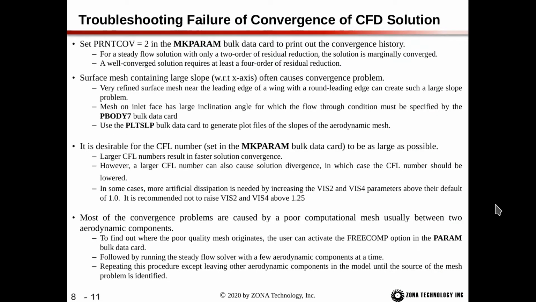And that leads us to a few troubleshooting ideas of how to troubleshoot failure of convergence of the CFD solution. So first, set the print convergence equal to 2 in the MK param card to print out the convergence history. Now for a steady flow solution with only a 2-order residual reduction, the solution is marginally converged. A well-converged solution requires at least 4 orders of residual reduction. So the first step is make sure that the steady flow converges nicely.